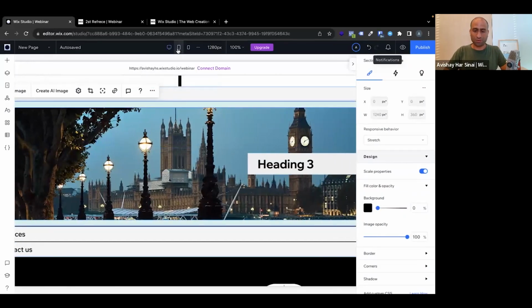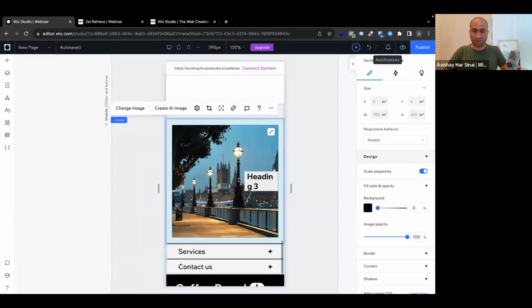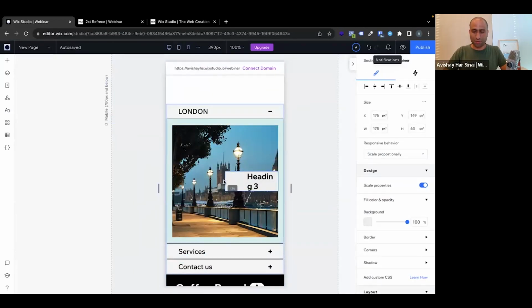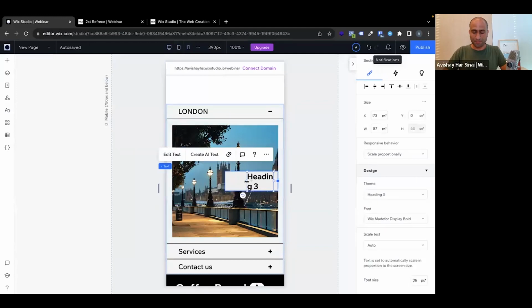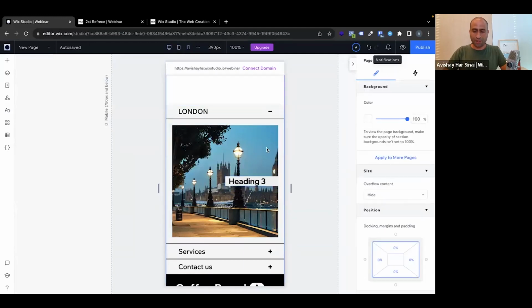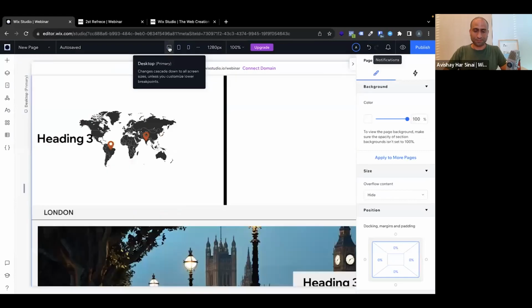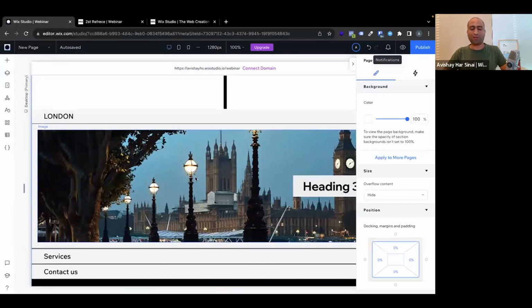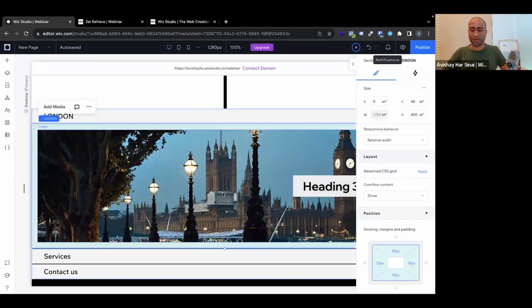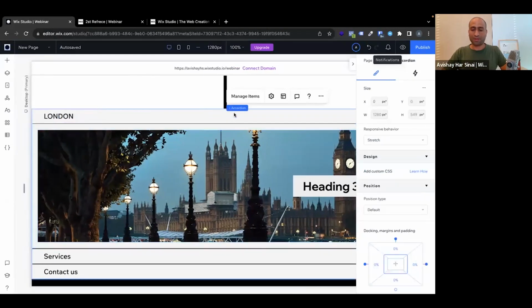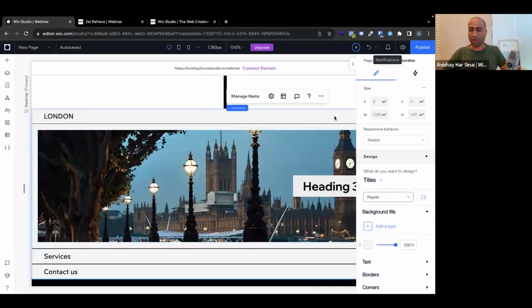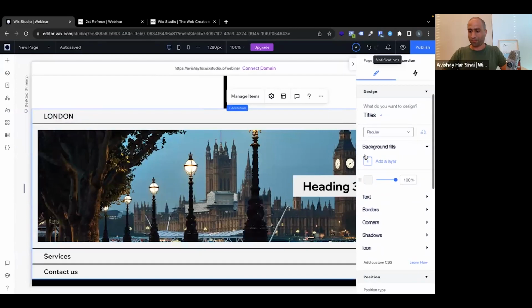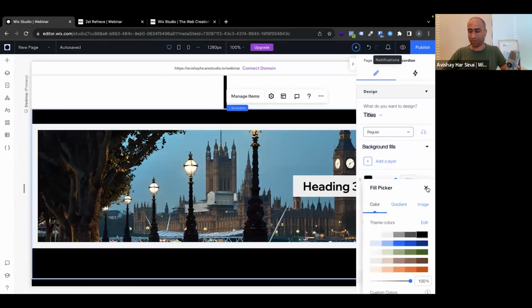Let's see how it looks on tablet, and on mobile it needs a bit of adjustment. Here we go. All right, so now we have one item ready, and let's play a bit with the design. I would like to have a black background. So I'm under background fields. I'm selecting a black background.